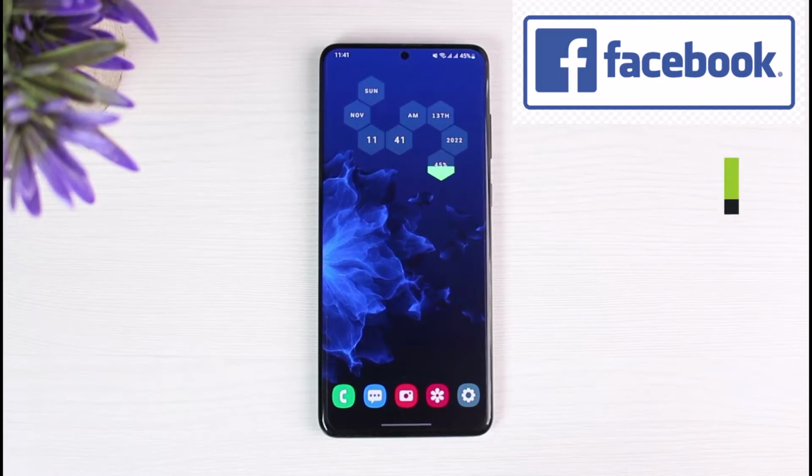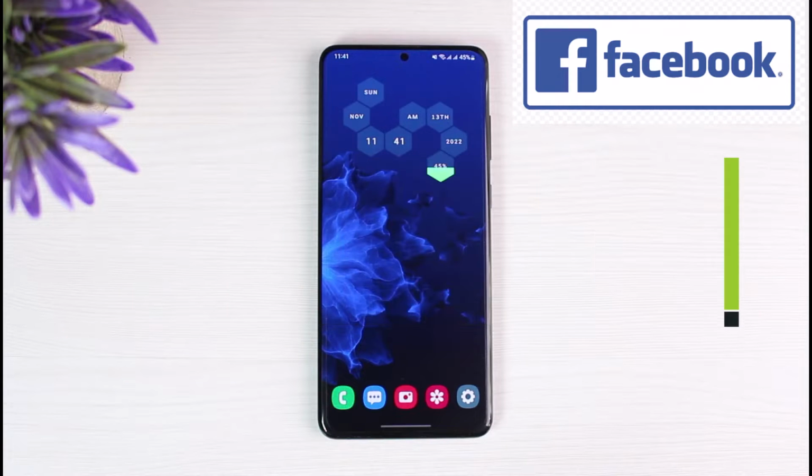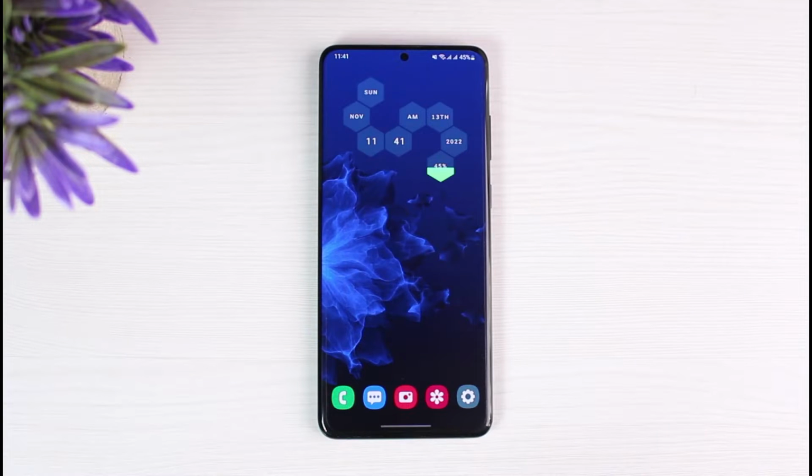How to change Facebook profile picture without losing likes. Hi everyone, welcome back to our channel. I am Bimul from The Solution Guide, and in this guide video I'll show you how you can change your Facebook profile picture without losing likes.